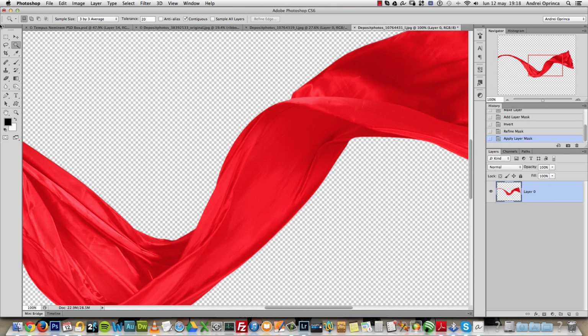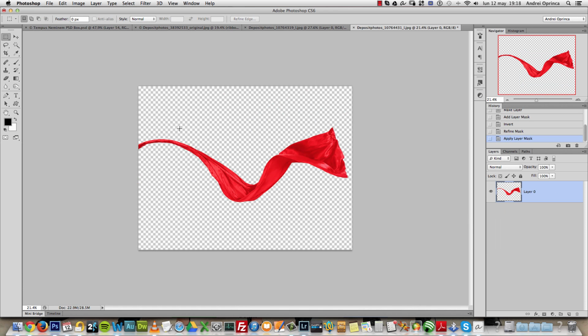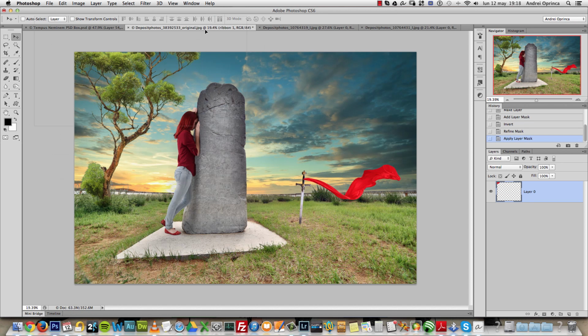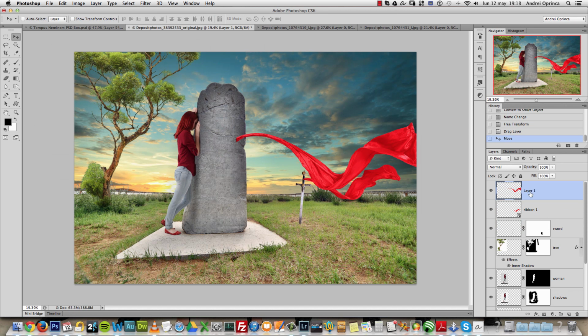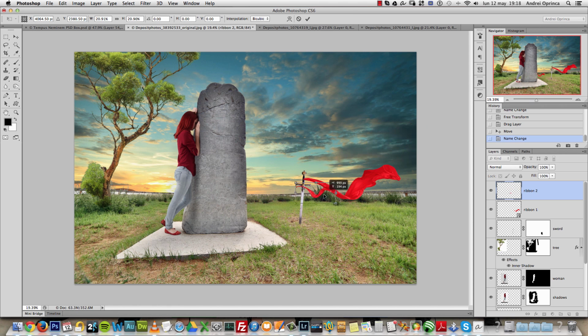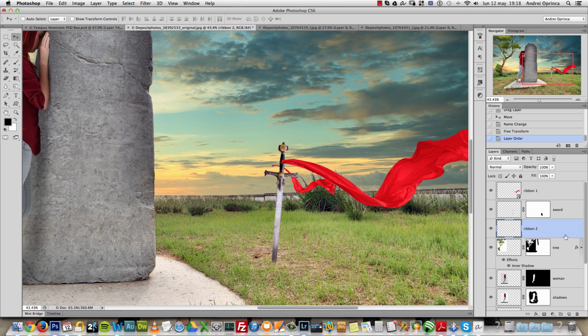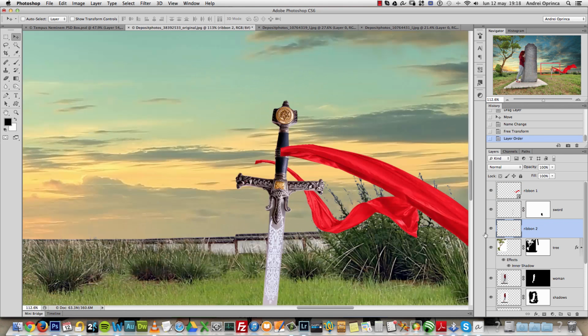So you can see it's really easy when you have a plain white background. There's no mystery to how you mask that. Okay, so this will be the smaller one, and I'll name this ribbon 2. Make it smaller. Something like that. And this will go below, under the sword layer, okay? And I'll create the layer mask for it because I want to get rid of this small part right here.